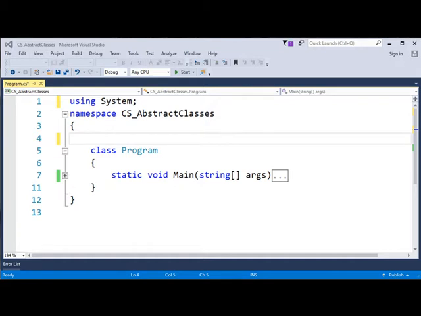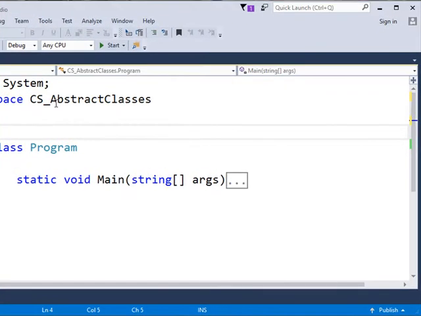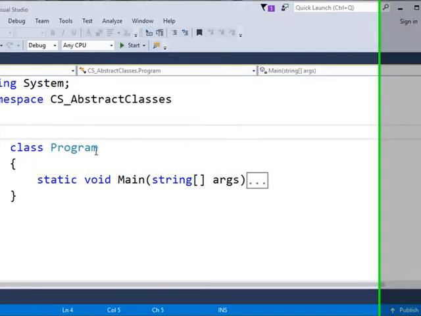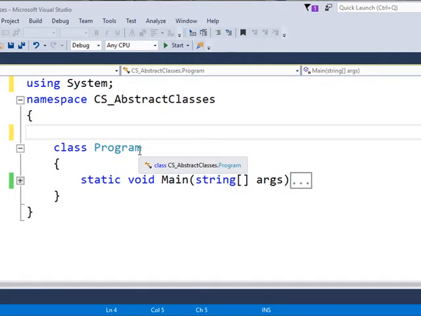Let's write an application in C# which works with inheritance. So I'm starting off with a C# console application, File, New, Project. Make sure that I'm using C# and a console application. I renamed it. In this case, I called it CS_abstract classes. We'll take a look at abstract classes too.